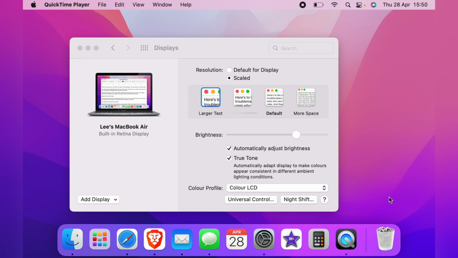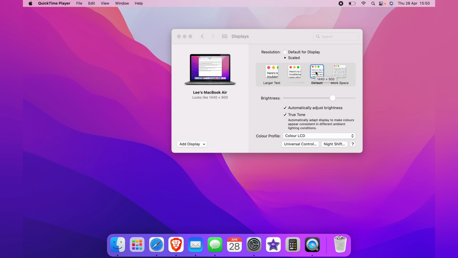However, I do prefer the default. By selecting default, we'll put the text and all the icons back to the size they was. And that is how you increase the size of the fonts on your Mac.